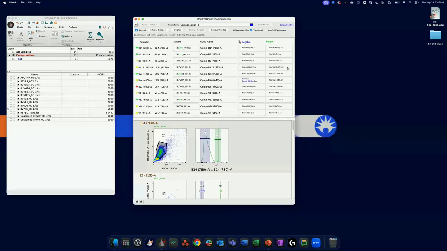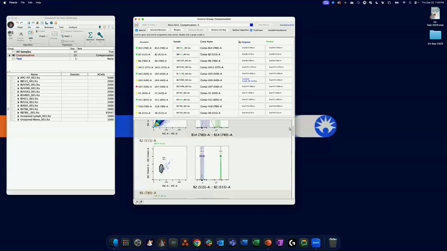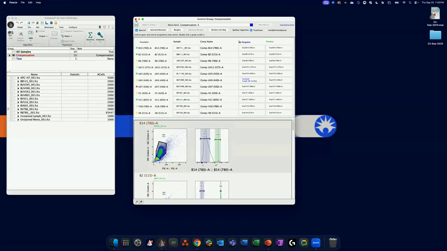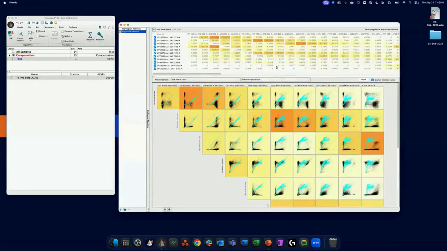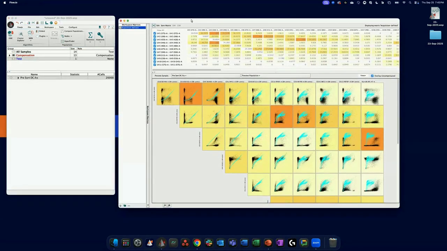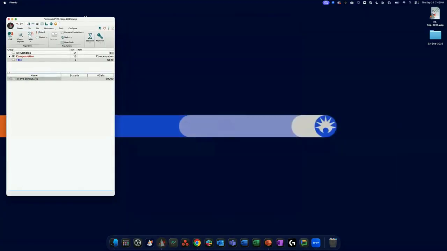We need an exemplar negative and an exemplar positive. You can preview those plots down here, and then you can say view matrix, and you'll be brought to a window that looks a lot like this. I don't want to dwell on that too much because we have webinars on compensation. It's very much the same process, but again, the call out is just to make sure you exclude the imaging detectors. We just want the fluorescent channels.